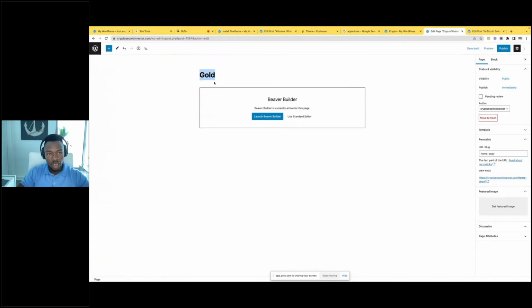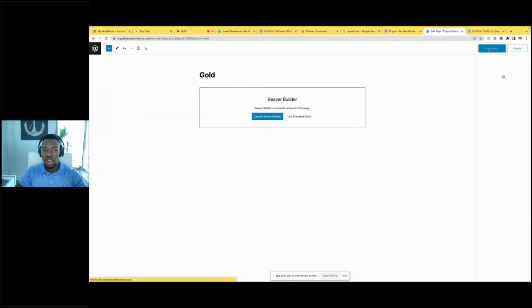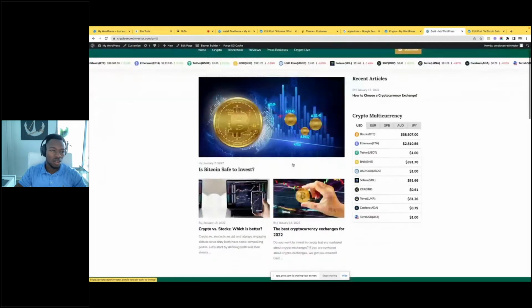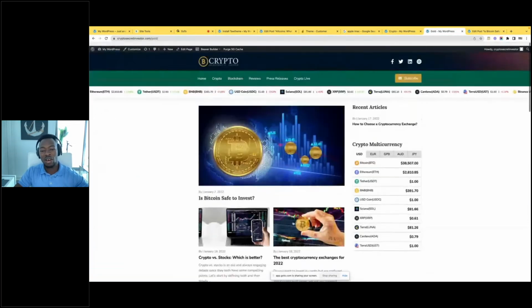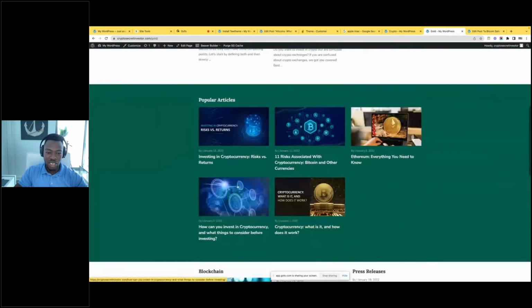And I'm gonna come to my permalink here and update and put gold, right? And if I wanna add a feature image for this specific page, I can add a feature image as well, something about gold. So, and I'm gonna publish, right? Now I have a gold page as well. I can view the page. This is my gold page, Crypto Investment Insider /gold. It has the homepage layout, right? With all the different sections.